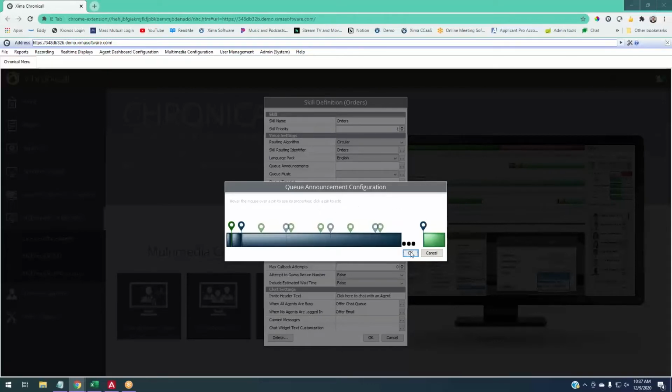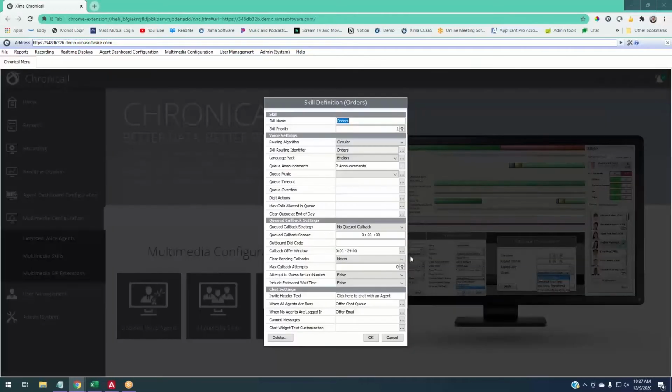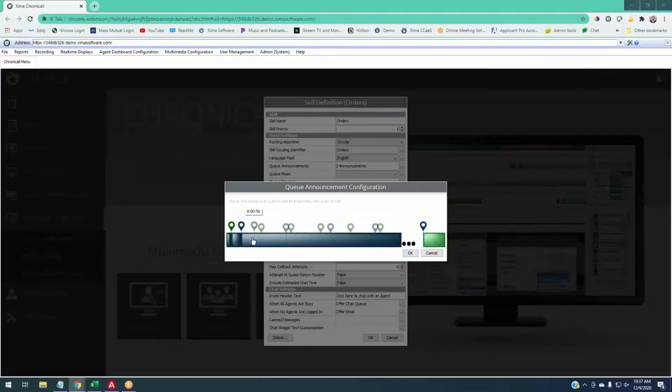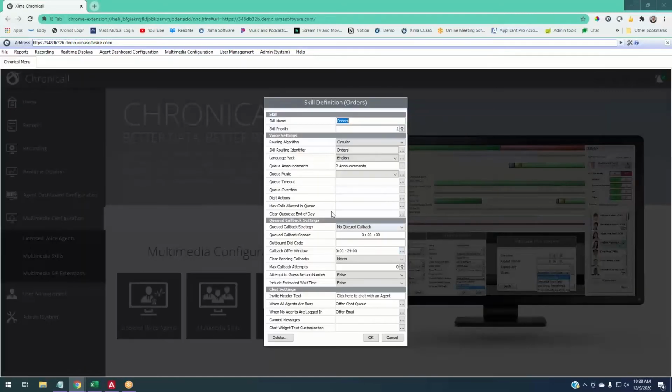Great. Got my queue messages set up, hit OK. Awesome. Now, I'll come back in here for just a second. Notice there's a blank space in between messages. Not a whole lot, but there is some. What do I want there? Do I want just simple awkward silence, or do I want to have some queue music? We do have some queue music that you can choose from. You can have silence if you want.